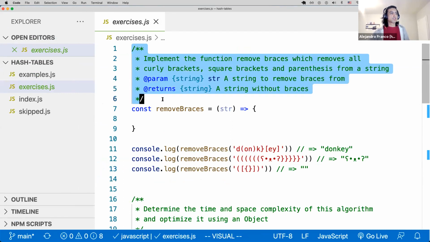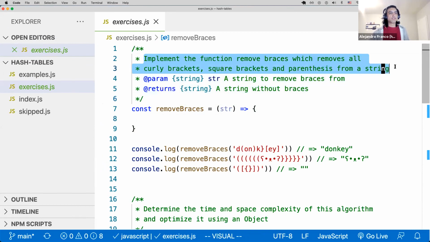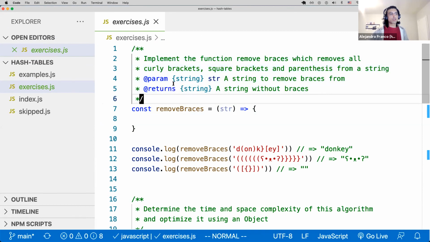this is a specific kind of comment called JSDoc, which is for documenting functions, and the first lines are usually just a description of the function. Then there is @param, which means what is the param. You can see that VS Code even highlights it, which is kind of cool. The parameter is going to be a string, called str, which is the string to remove braces from, and it should return a string without braces.